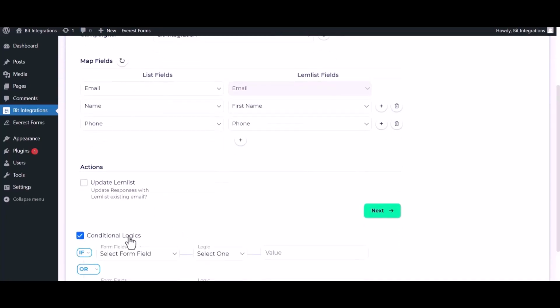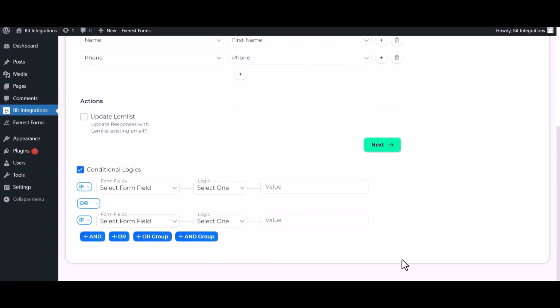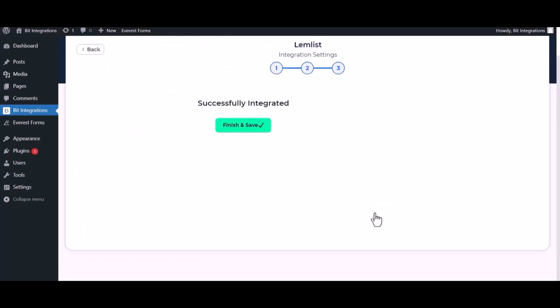Here are advanced features in conditional logic. If you want, you can use it for your own requirement. Click on Next. Finish and save it.